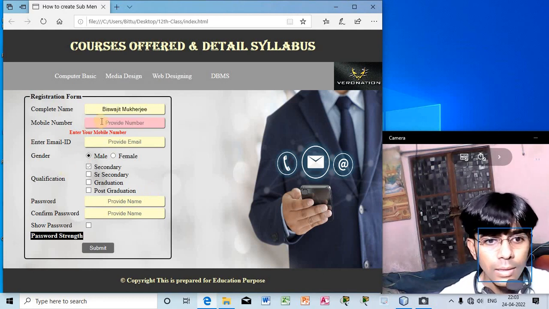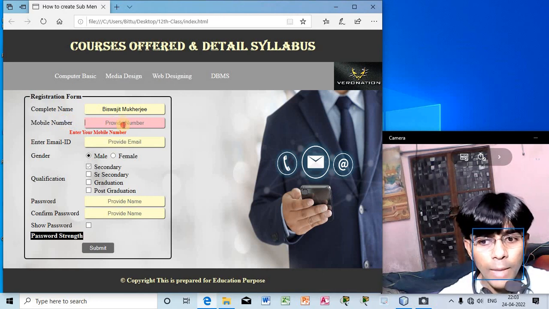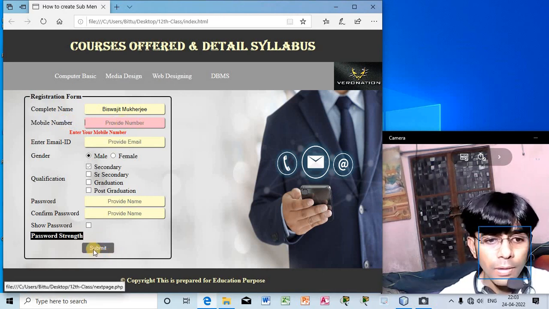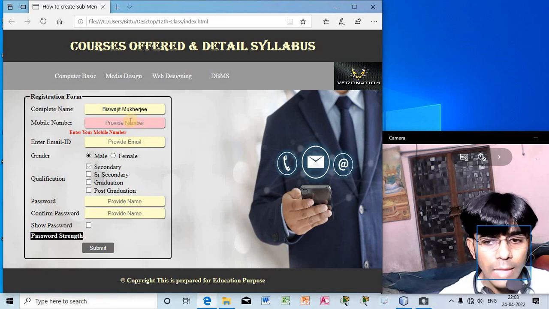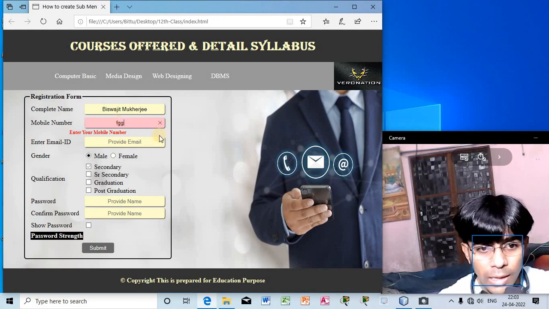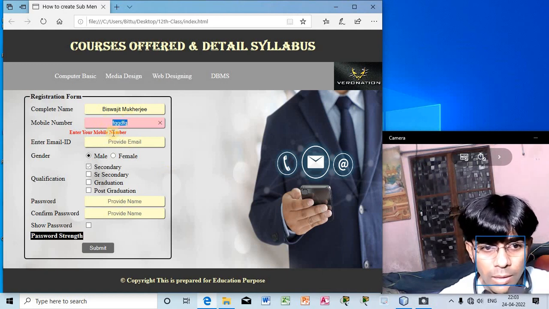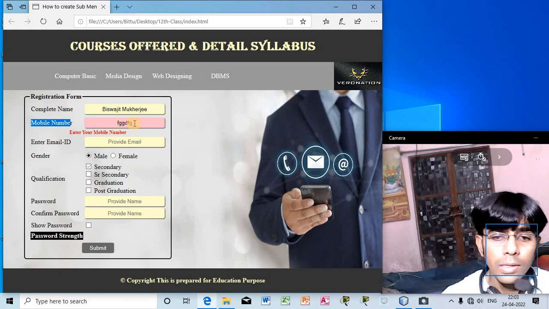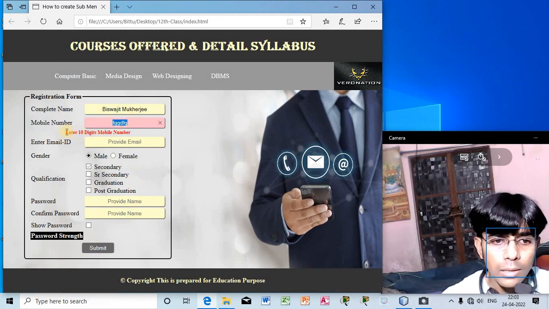Now you can see, as I have left the mobile number field blank and clicked the submit button, it has asked me to please provide the mobile number, because I have not given my mobile number, right? If I give text as the mobile number, the mobile number which was asked here cannot include any text. So if I write text here, I will be asked to enter a 10 digit mobile number, right?